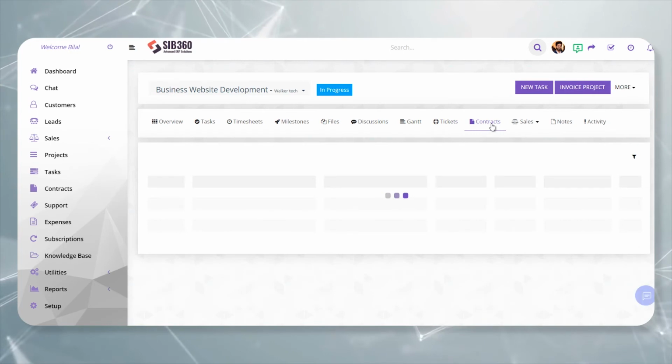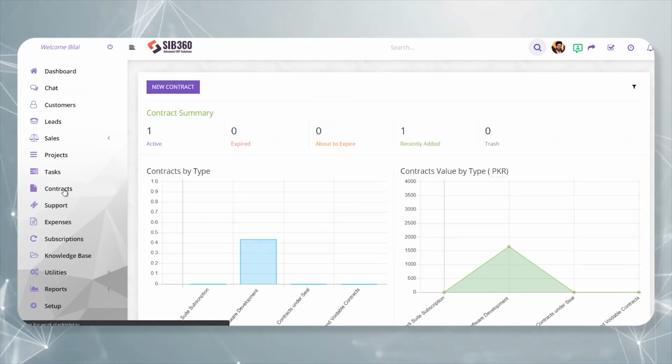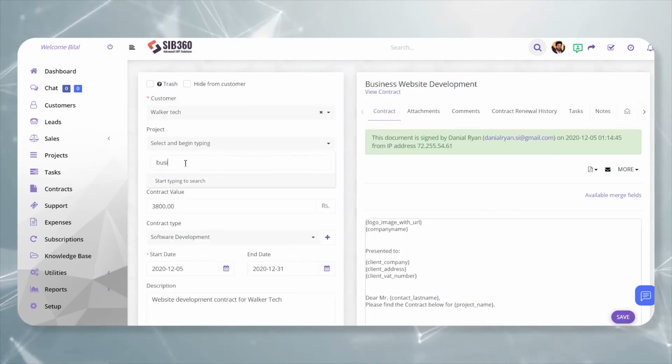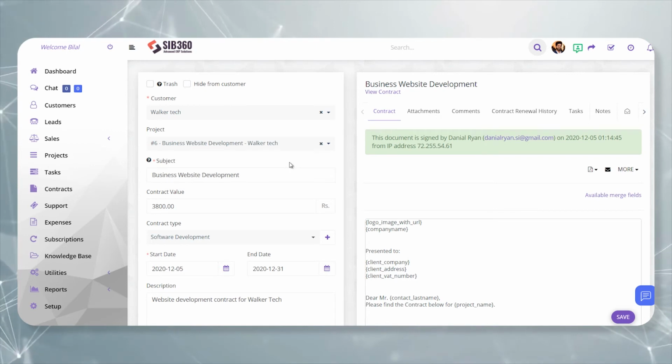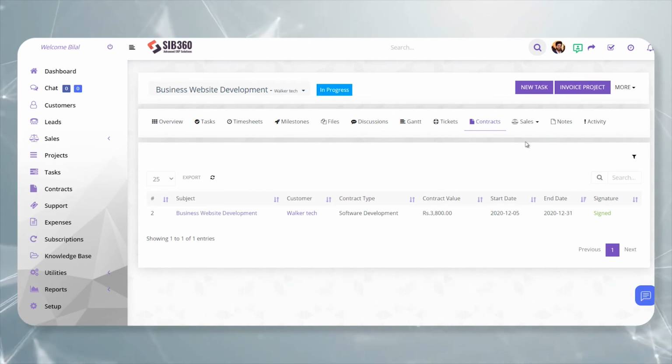You can see the contracts that are associated with this project here. To attach a contract, you will go to the Contracts page. Open one of the contracts and assign the contract to your newly added project. This contract was created in one of our previous sessions. Now let's go back to the projects. And you can see the contract here.